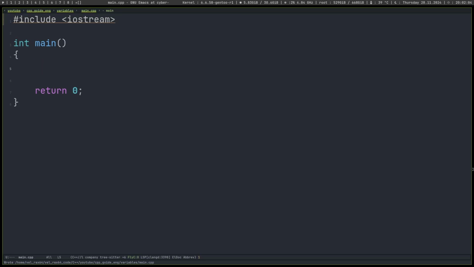Welcome to my C++ course, and this is the second lesson that will be about variables and basic types of variables. In C++ we have several basic types of variables like integer, floating point number, boolean, short, char, and etc.